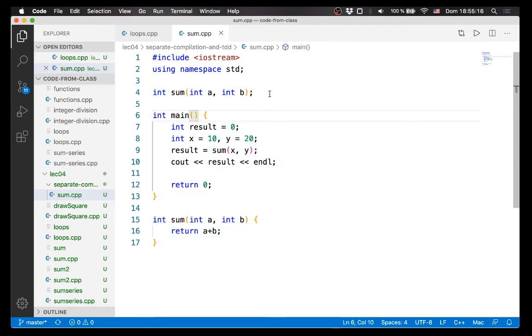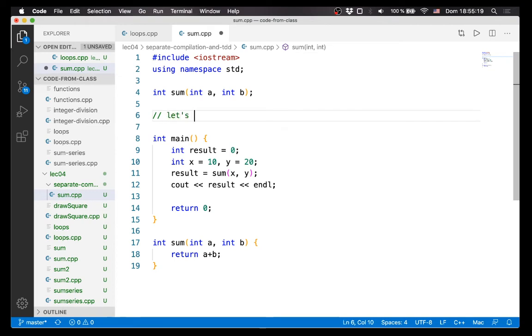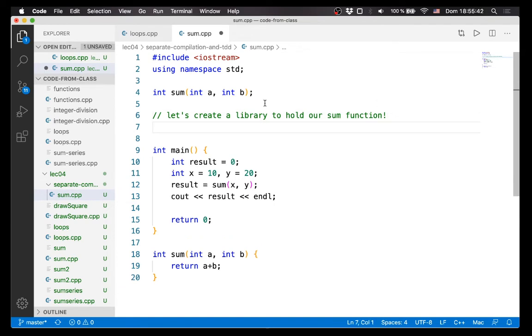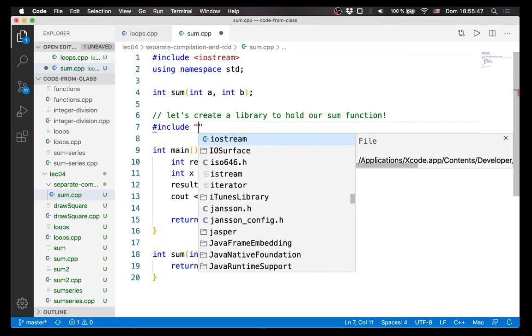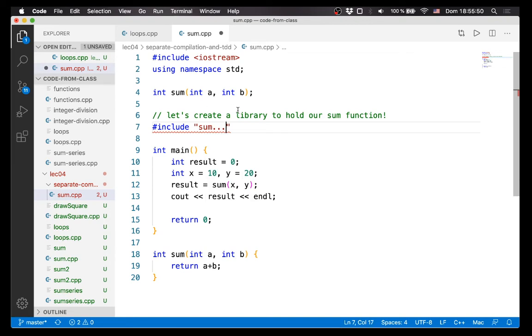So now I have a declaration, an implementation, and a main function. So let's split this up. Let's create a library for our sum function, just like we have iostream. It's some library with a bunch of functions that we can use, like cout and cin. So let's make a library for our sum function to hold our sum function. Okay. So the idea is, let's put it in a file so we could say, like, include sum dot dot dot. There's a special kind of file name that you need here. And now we can place sum into its own file.